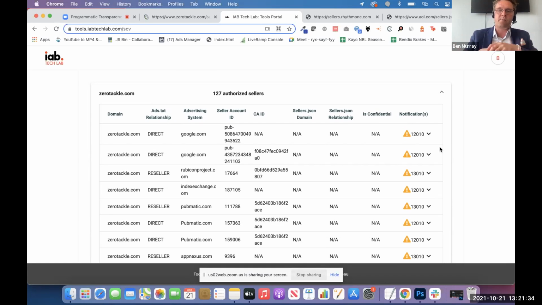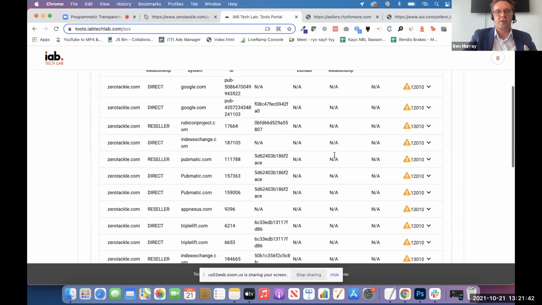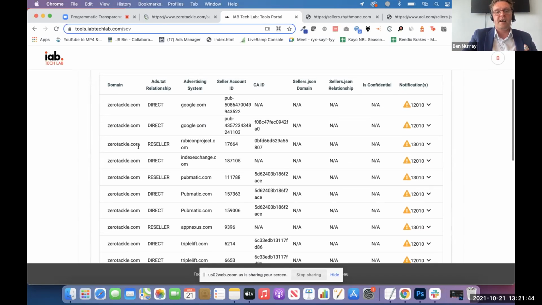Now, as always, when we reviewed this on Tuesday, I was getting more information through on the Sellers.json relationship. So for example, if you look here, you'll notice that we have the advertising system Rubicon. So in here, you'd have the actual Sellers.json pulled in. But it also flags any notification errors that may be coming through.